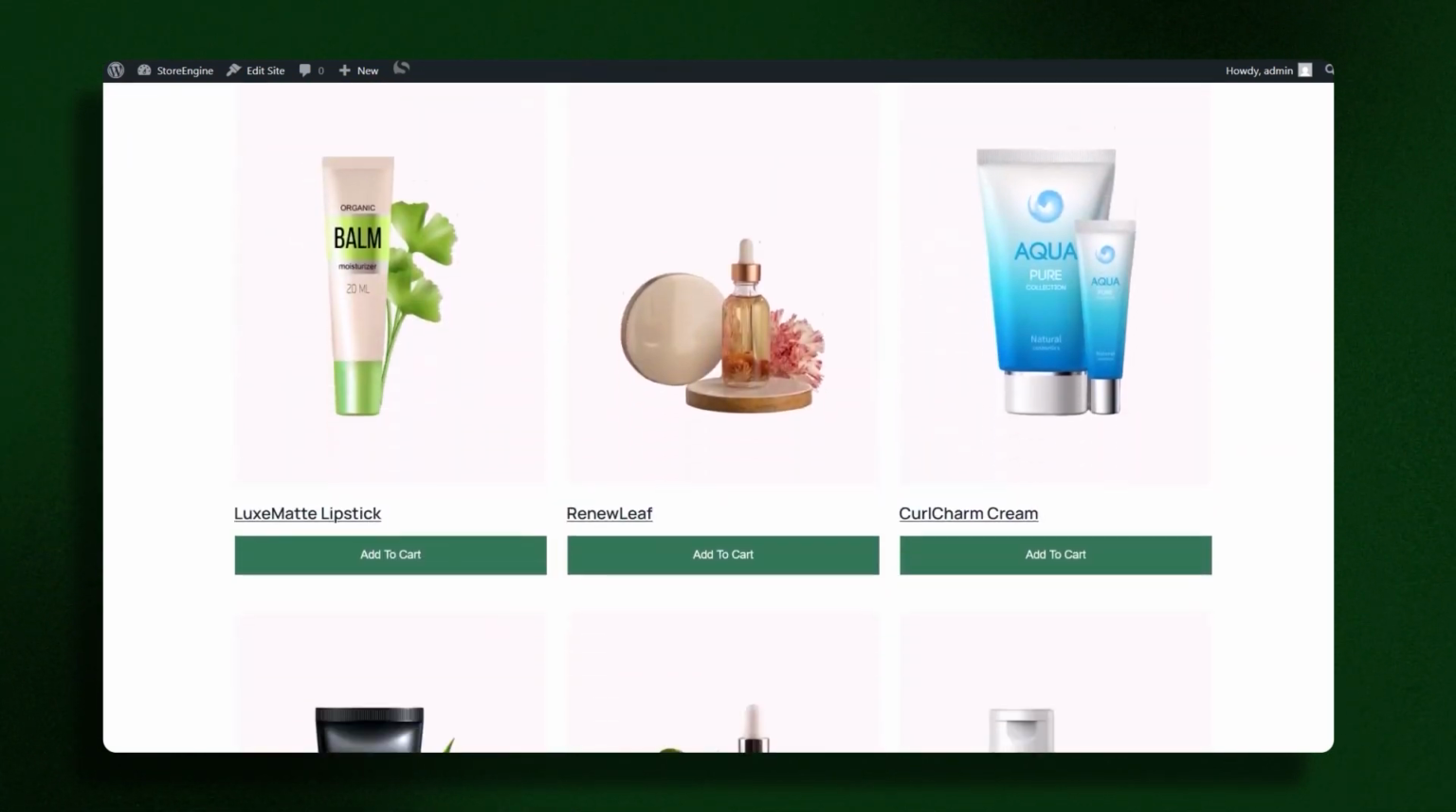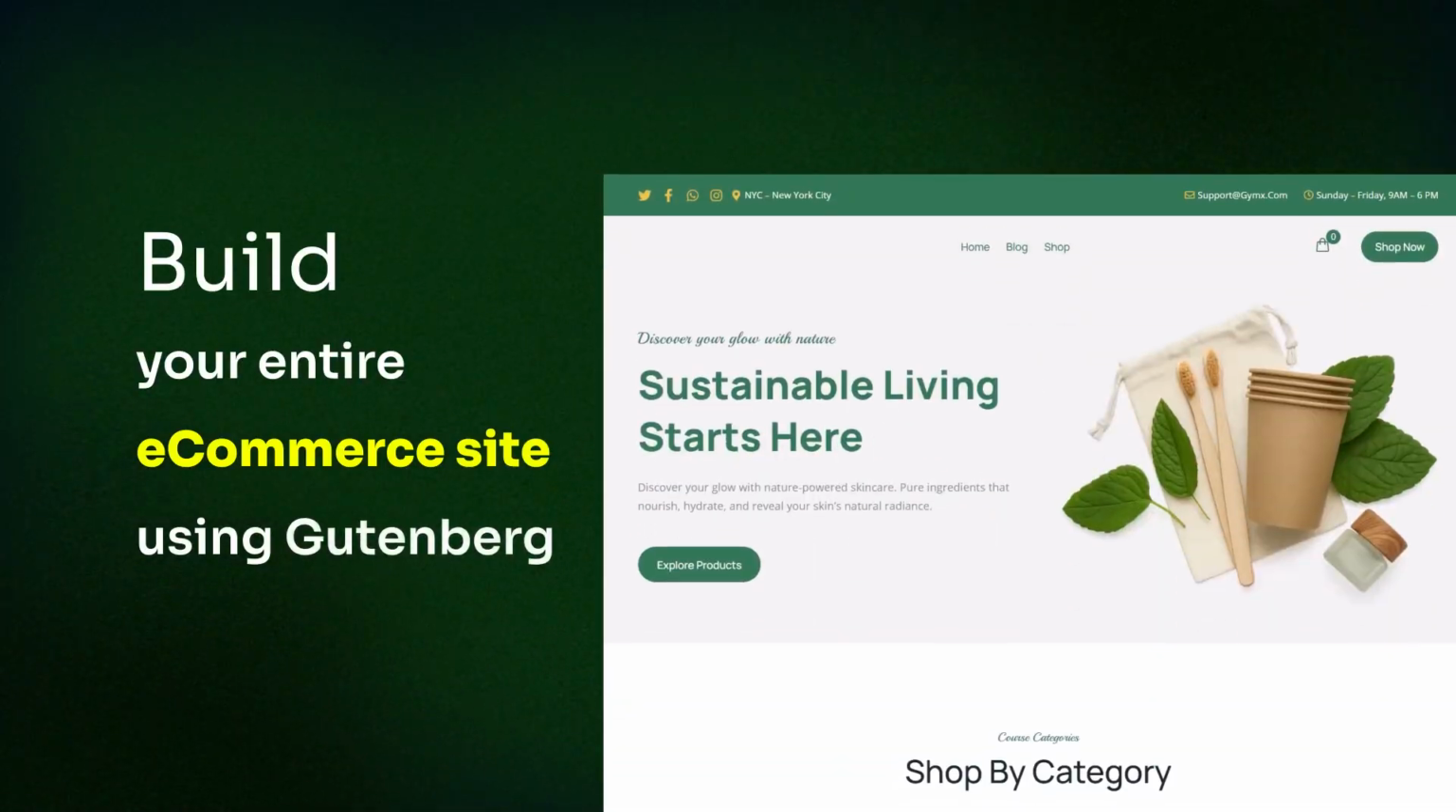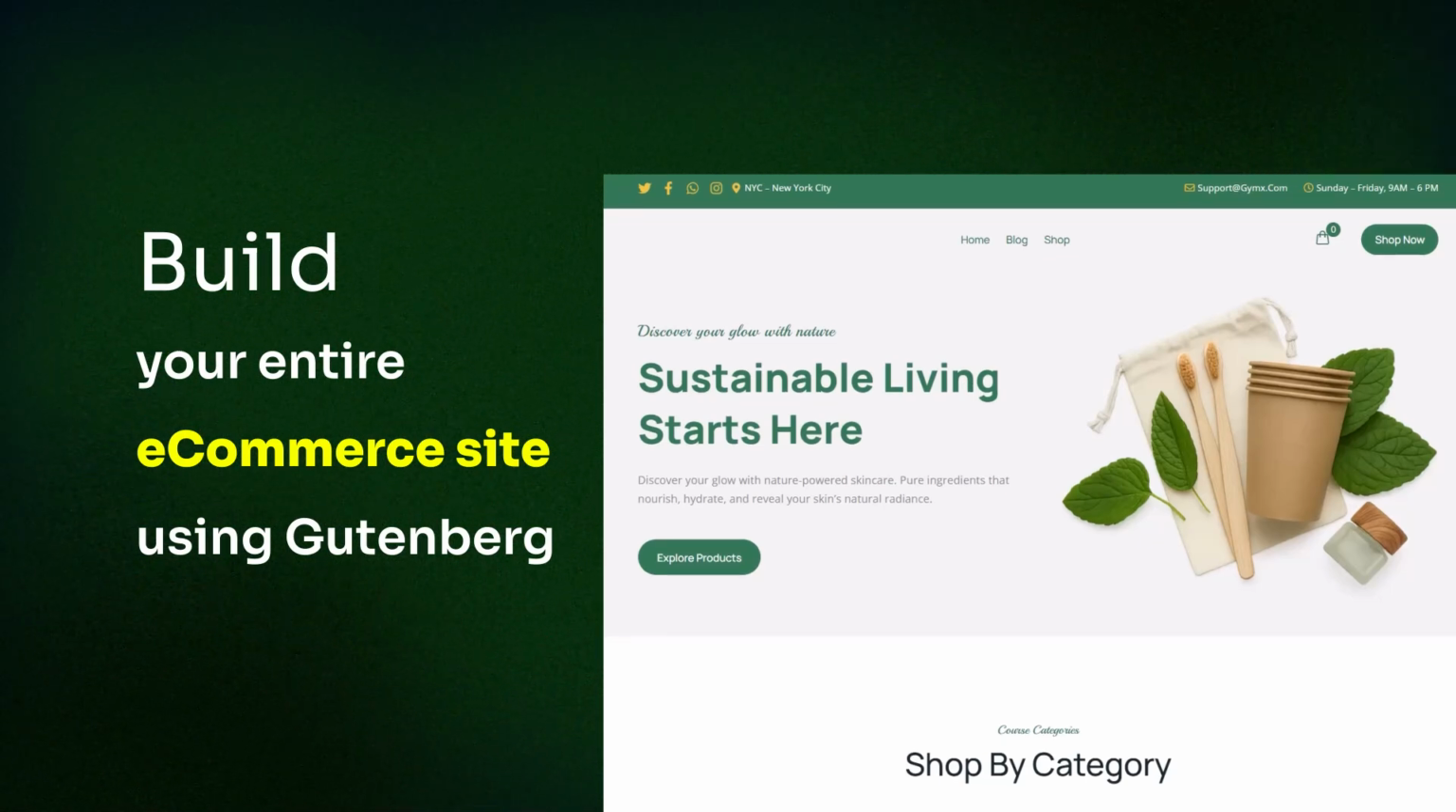Building and showcasing your products on your website is now more flexible than ever. Let's take advantage of these tools and create your e-commerce website the easy way.